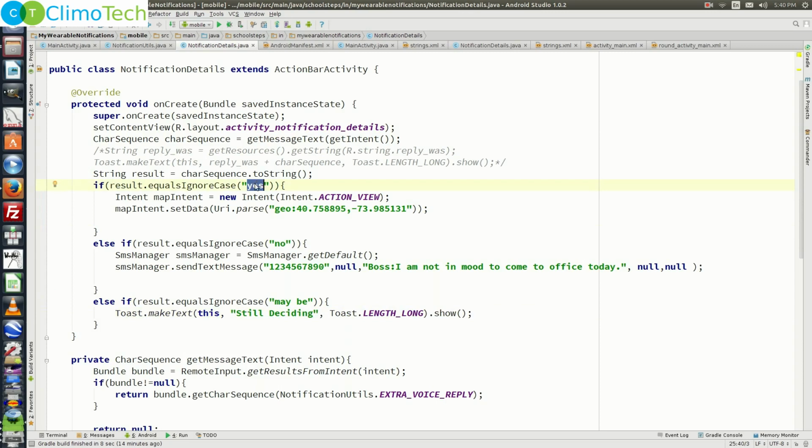So if you choose yes, it will open the Times Square location on your cell phone. We are assuming that your office is right there. If you choose no, it will send one text message to this particular number mentioning that you are not in the mood to come to office today. And if you choose maybe, it will display a toast on your cell phone mentioning still deciding.